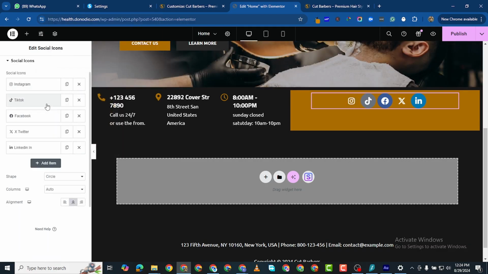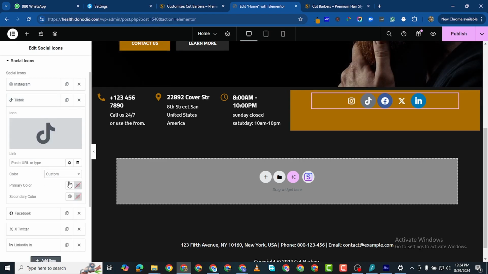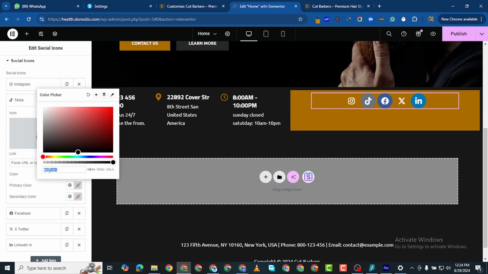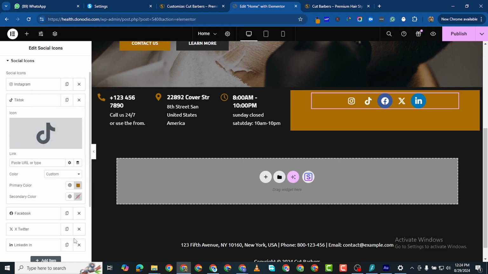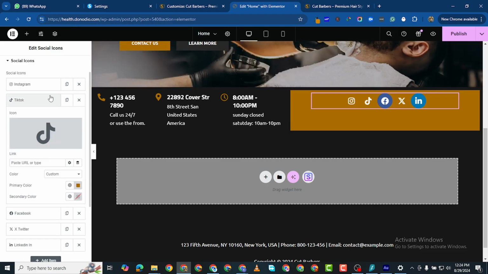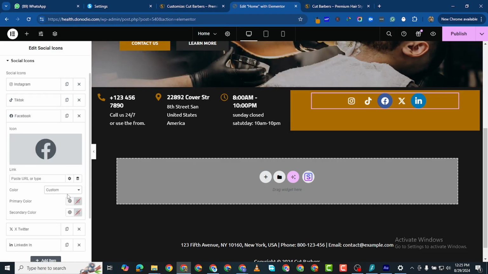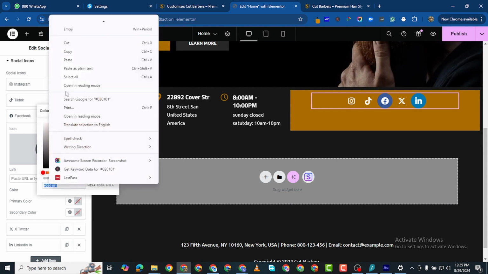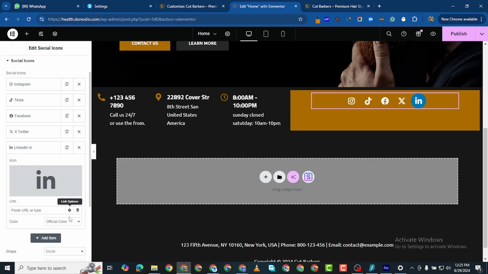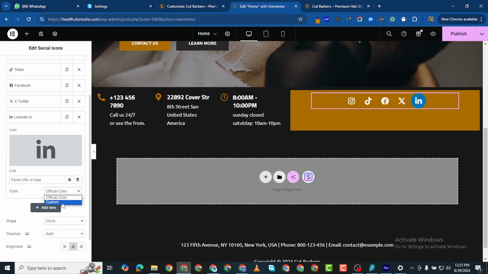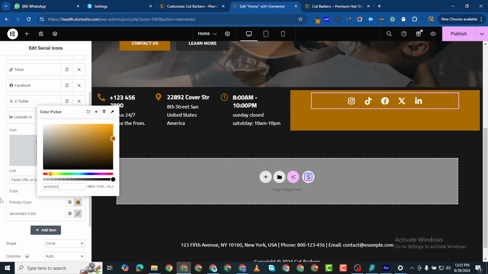So I'm going to do this. I should have done this before duplicating. I'm going to do this to custom. Primary color should be this. Facebook, the same thing. Color, custom, primary color, that. And then LinkedIn, the same thing. Custom, primary color should be this.